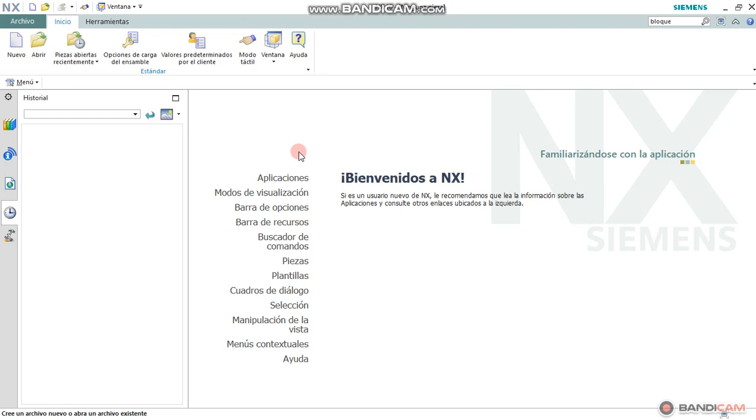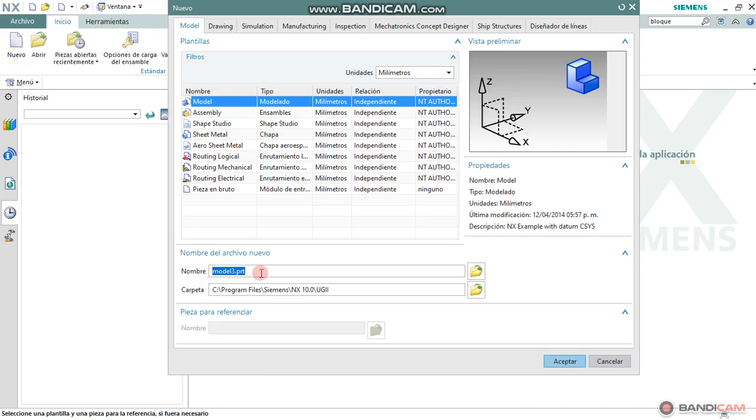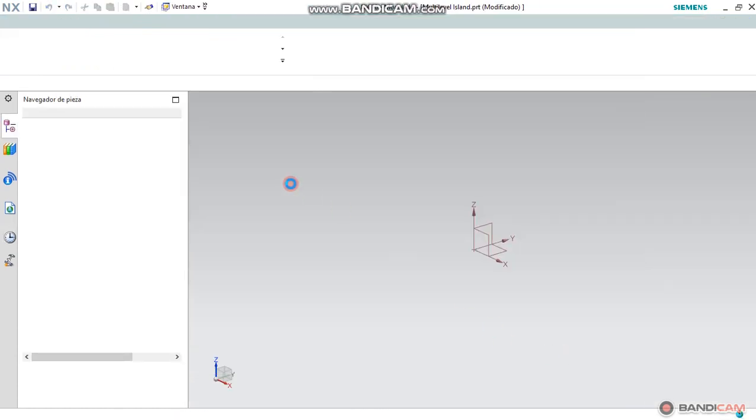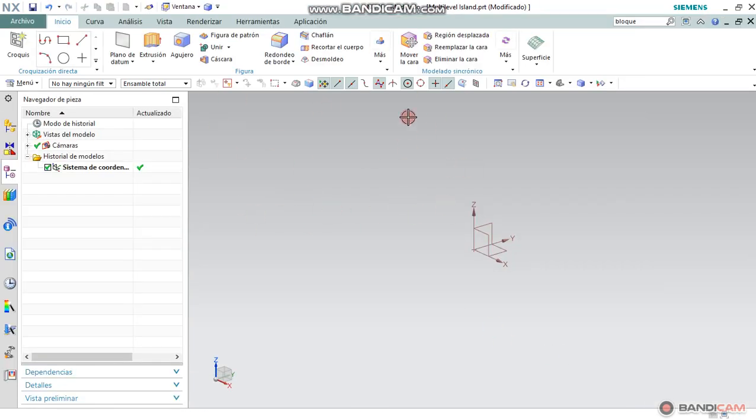I'm going to show you how to program a multi-level island manufacturing process. First, we're going to start by clicking on a new file, and then we're going to change the name of the file. Then we are going to click OK, and then we go to this screen.